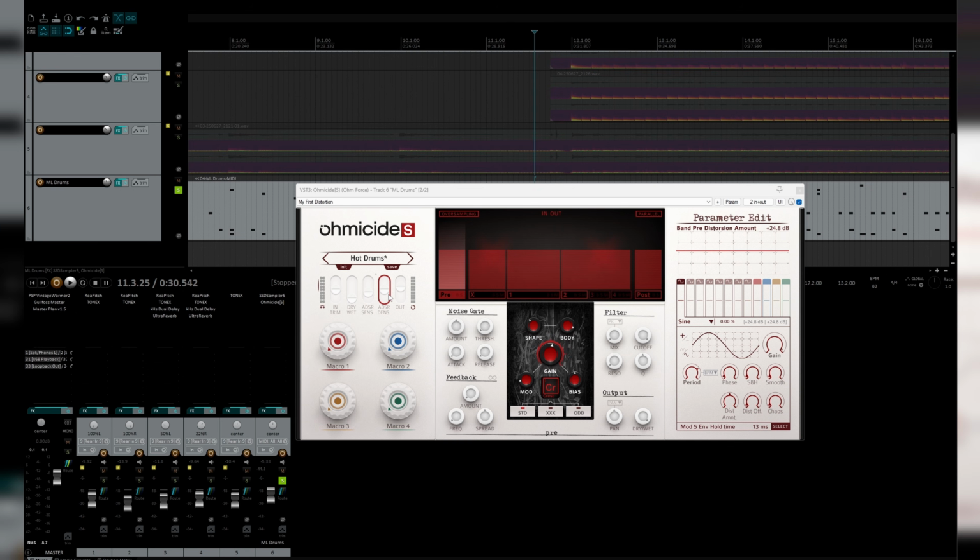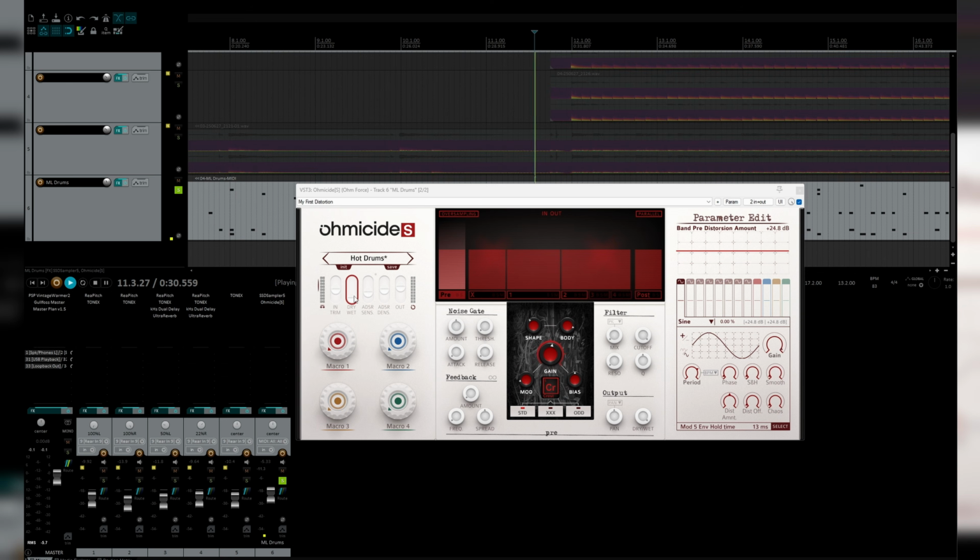This is a preset I made called Hot Drums, which is just gently distorting each of the bands. And by blending this in with the dry-wet control, we can lift up a lot of interesting room sound out of the drums instead of using a compressor. And I think it adds a lot of sonic interest while still maintaining the dynamic character of the drums.